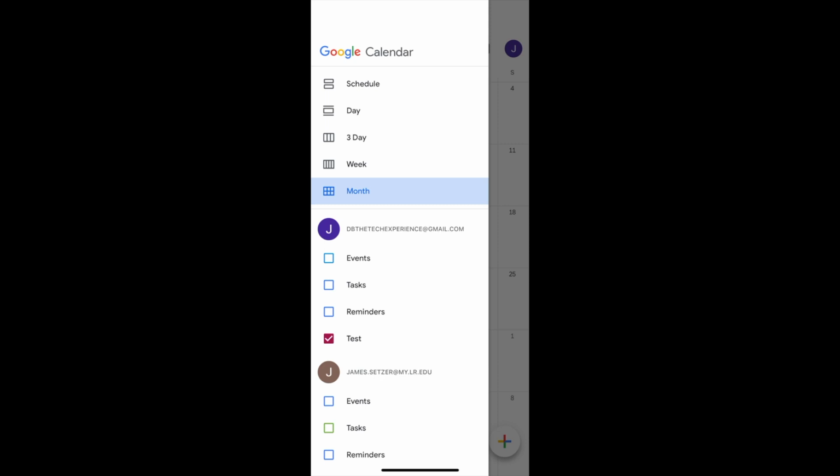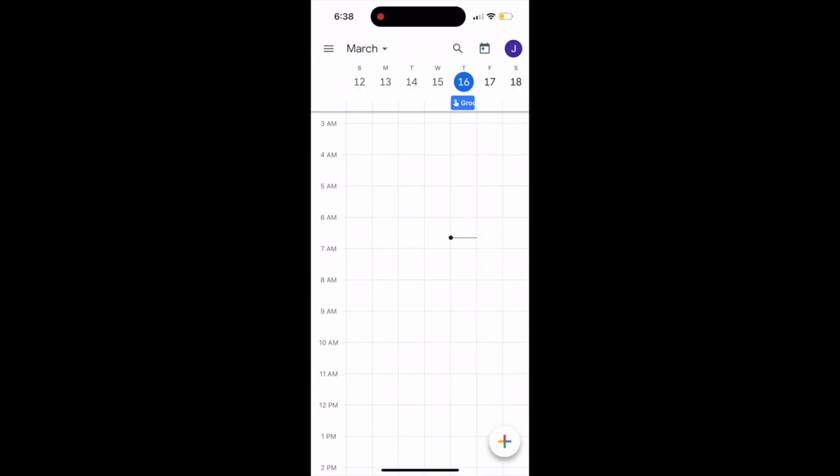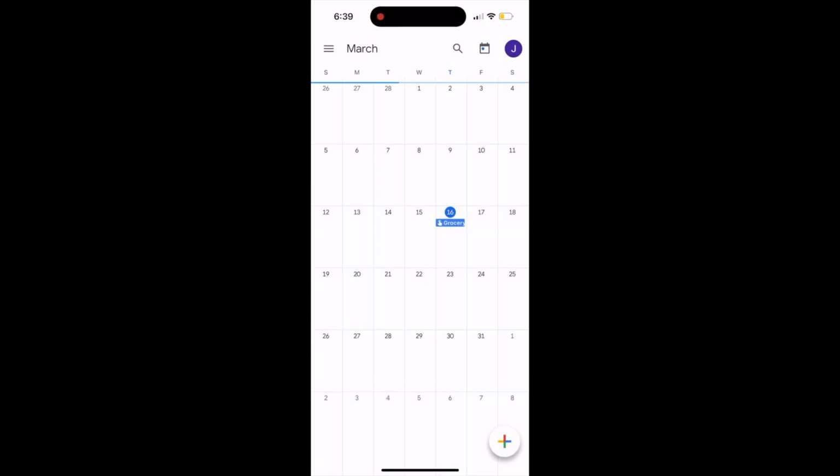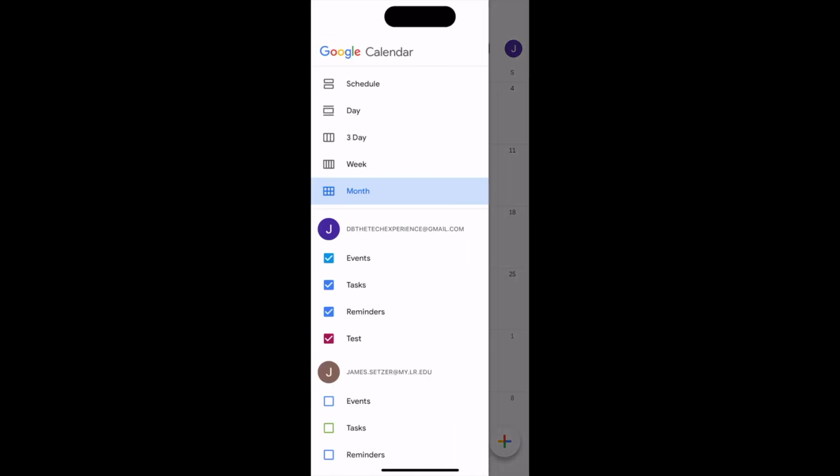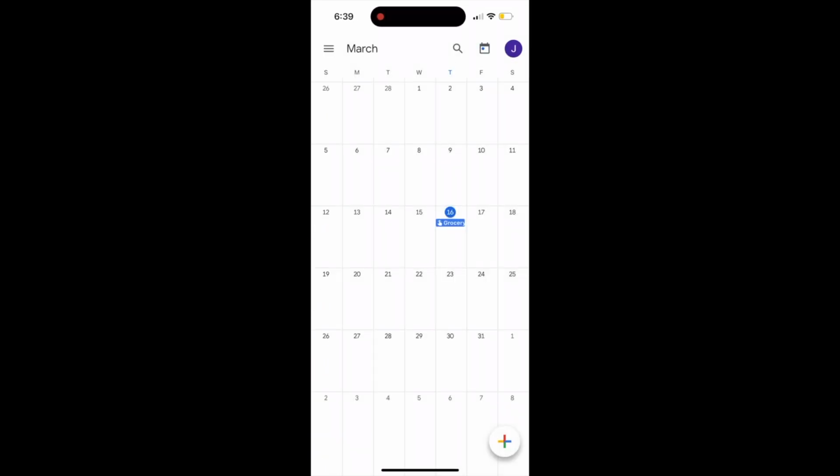All right. You also have the ability to switch between the different views. So schedule, day view, 3-day view, the 1 week view, and then the 1 month view. So a lot of flexibility there as well. And that's a very simple but yet key feature for any calendar app.